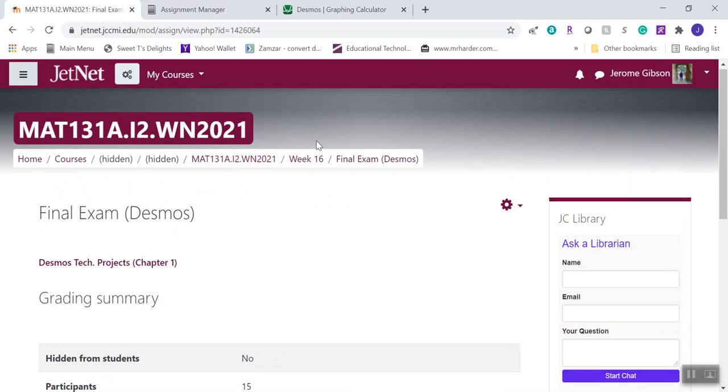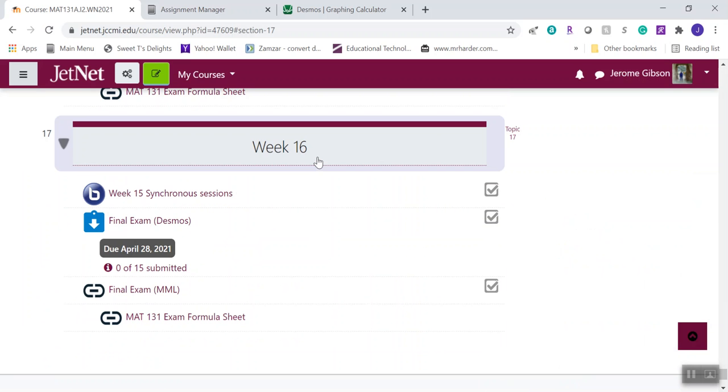Now, one thing I want to tell you is this here. I need to let you know when this is due by. The Desmos final is open today until April 28th. That's Wednesday, April 28th by 6 p.m. You have until 6 p.m. to turn in this Desmos activity to me. After 6 p.m., I'm not taking it. So that would take care of your final exam Desmos.